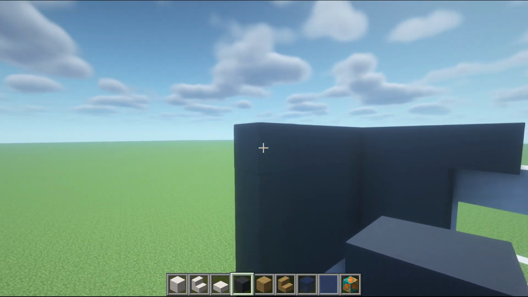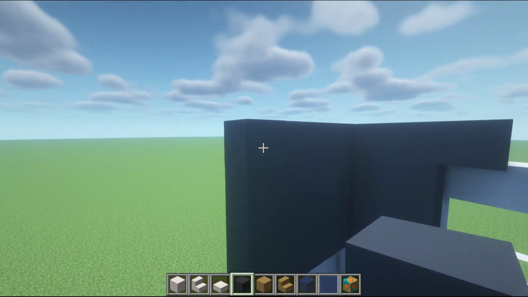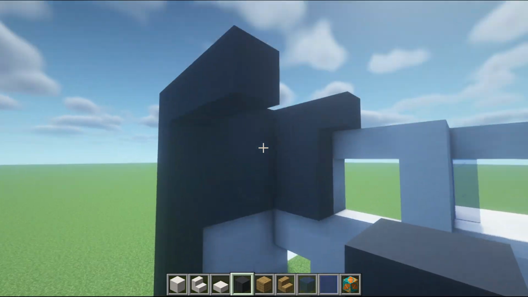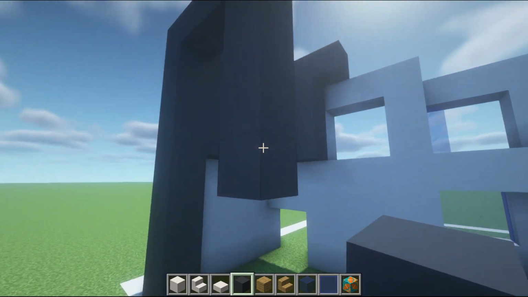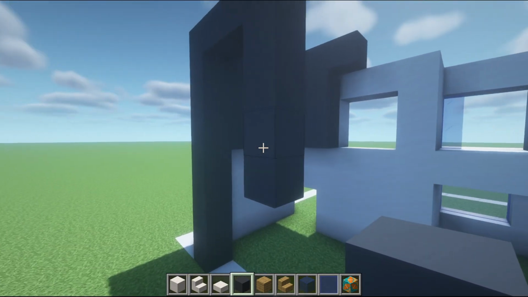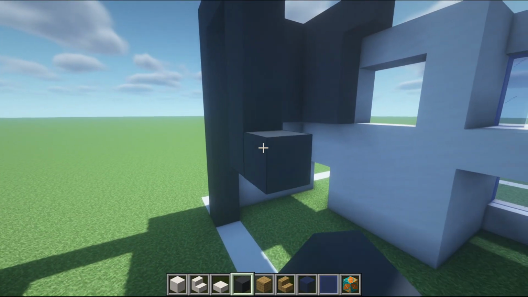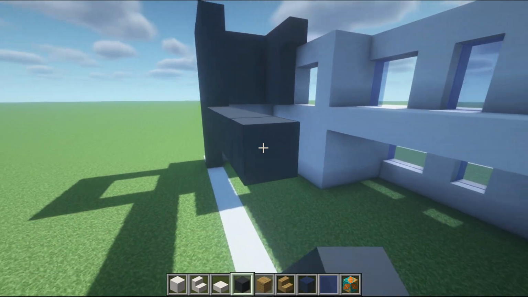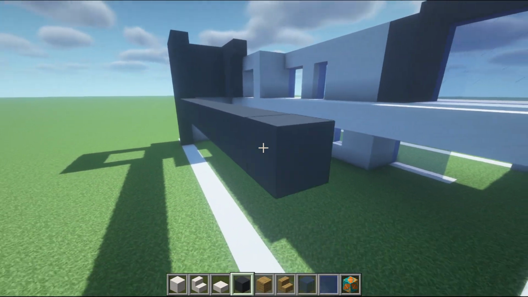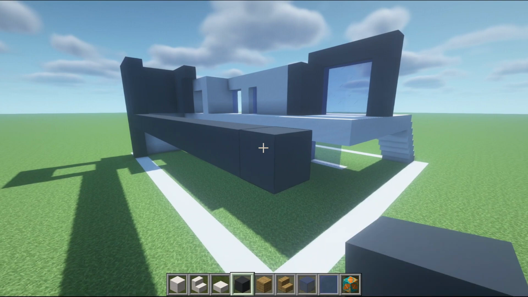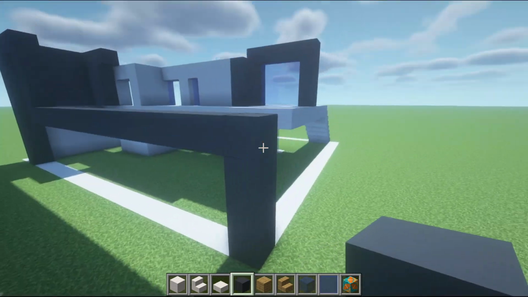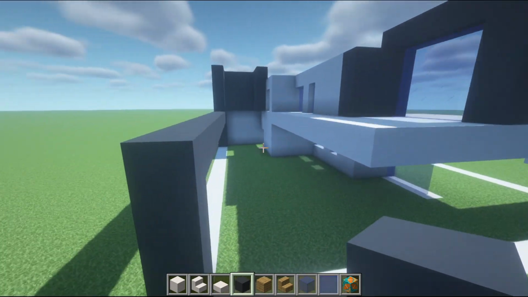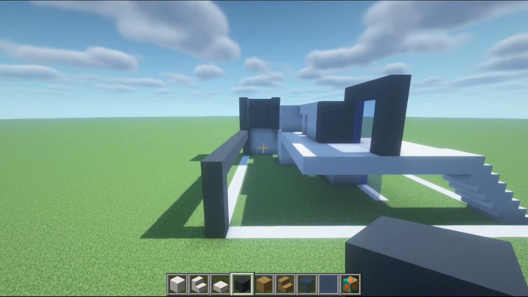We can take the top here and extend it across by 3. 1, 2, 3. And then down by 4. 1, 2, 3, 4. And then we're going to extend to the right by 15. 1, 2, 3, 4, 5, 6, 7, 8, 9, 10, 11, 12, 13, 14, 15. Just like this. And then we can join it down to the ground once again. And then we can start working on this side.